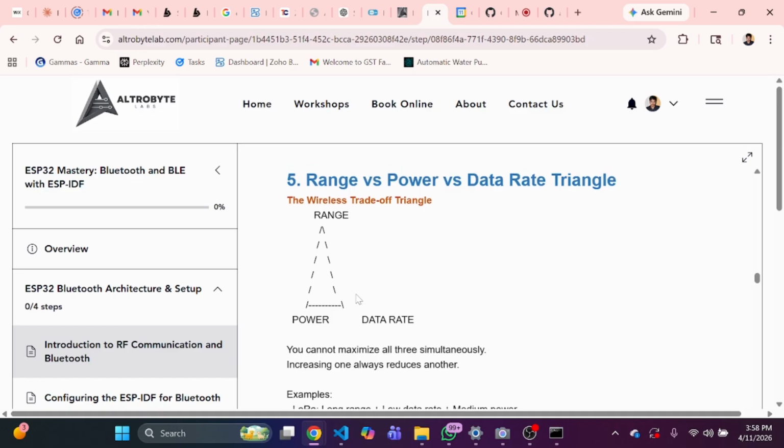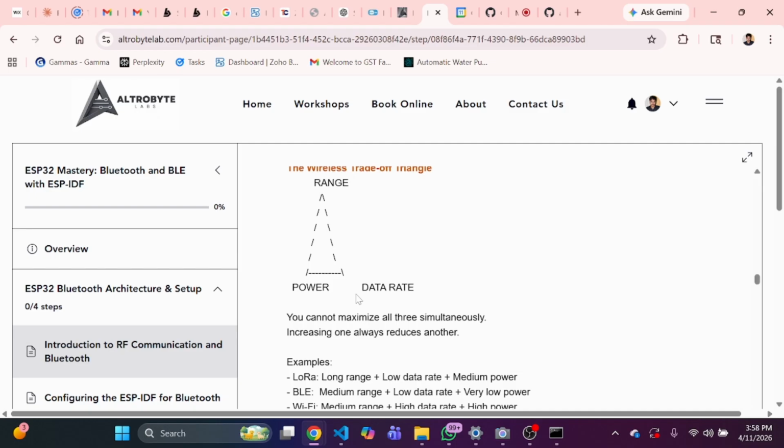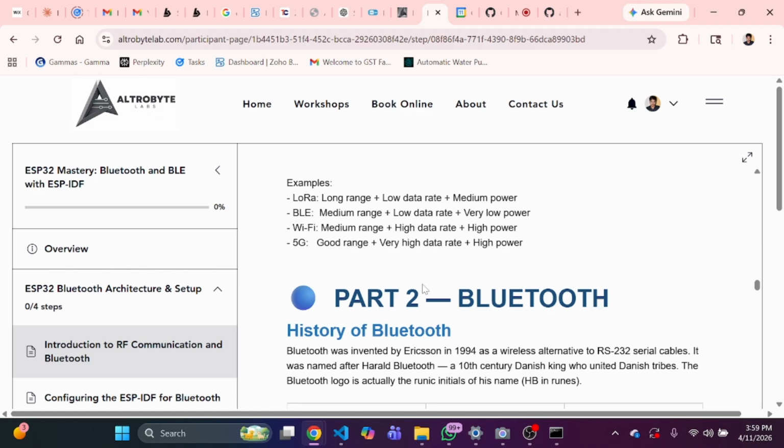And this is range versus power versus data rate. We have to manage everything accurately, right? We cannot maximize all three simultaneously. If we increase one parameter, the others have to reduce. Let's say for a Bluetooth module, if we increase its range, then most probably the data rate would be reduced. So this is the example: long range, low data rate and medium power. And for BLE, Bluetooth Low Energy: medium range, low data rate and very low power. So according to the use cases, the patterns have been divided into different communication protocols.